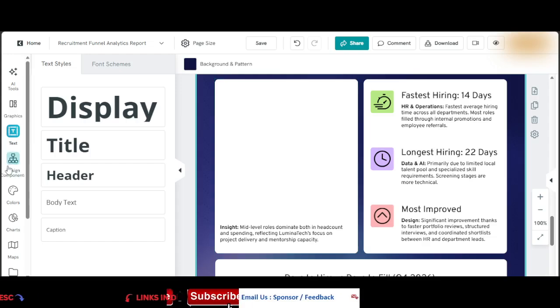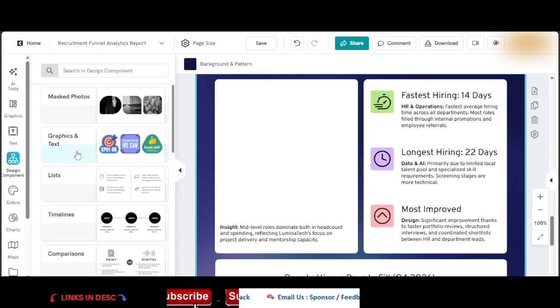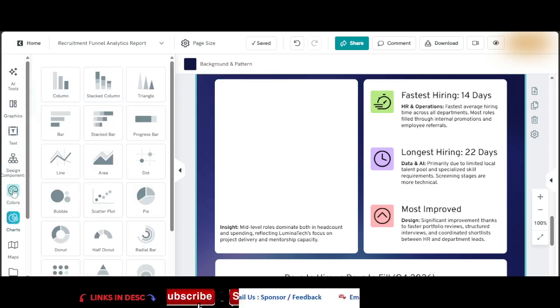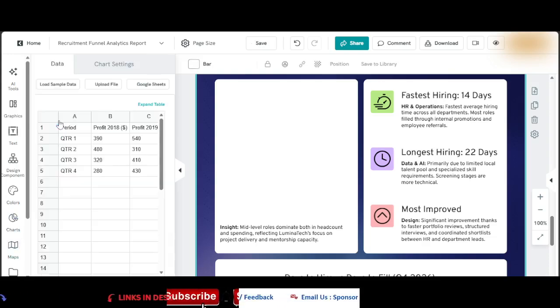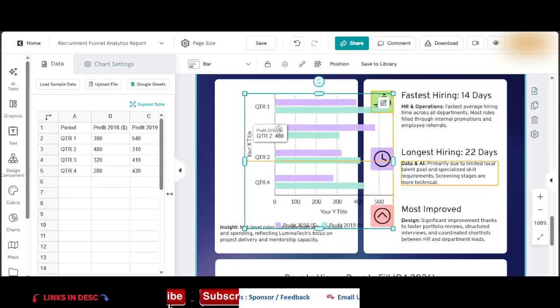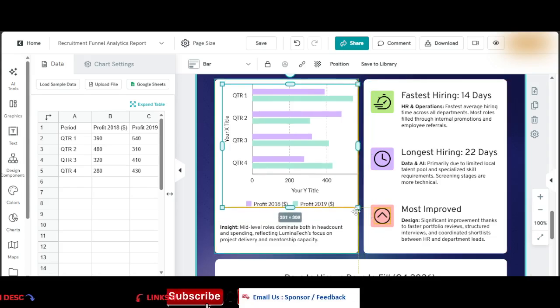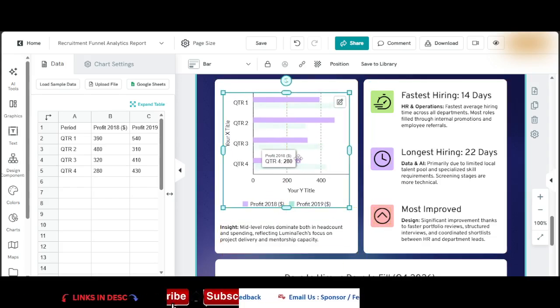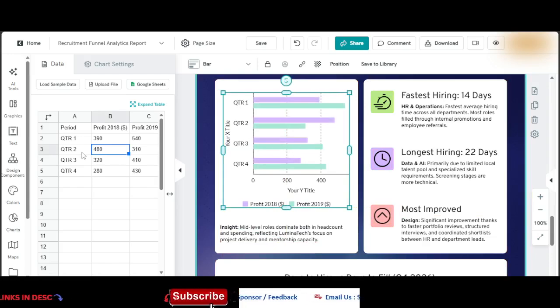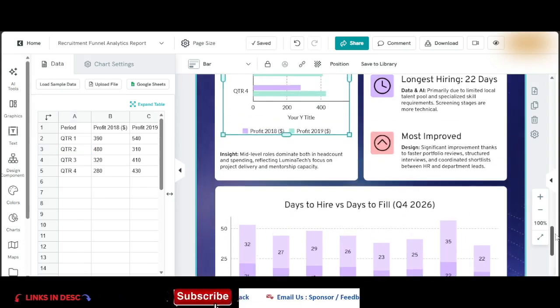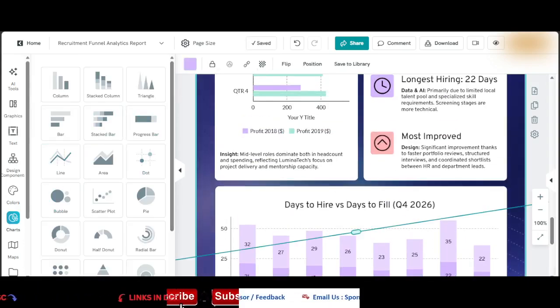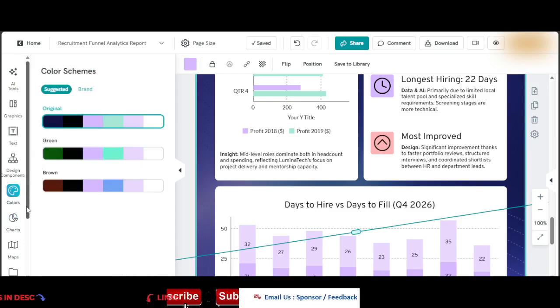Now you come to this section, design component, and you will have lots of options. You come to charts and you want to add one bar chart. So you add a bar chart and you position it like this. You can add your own details over here, you can enter anything, you can edit it. In this way you can customize it, right? I hope you understood the concept. You can change the colors also.